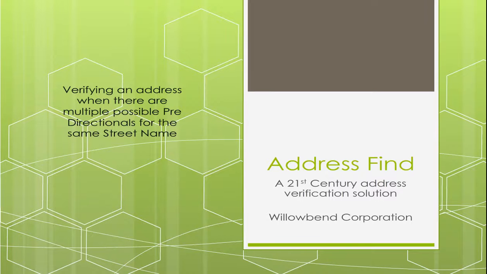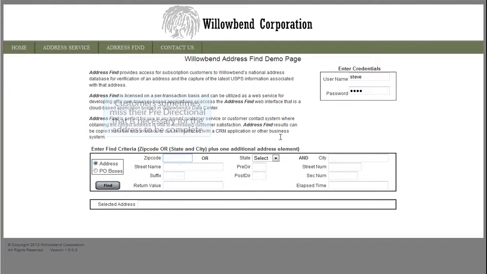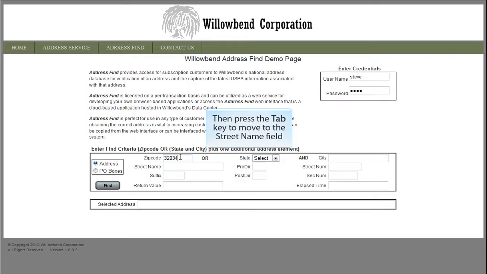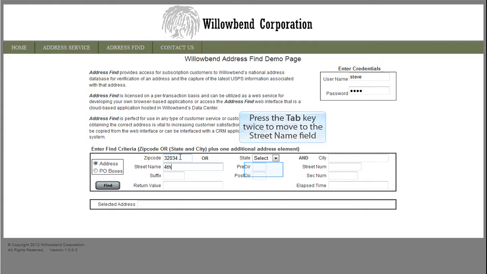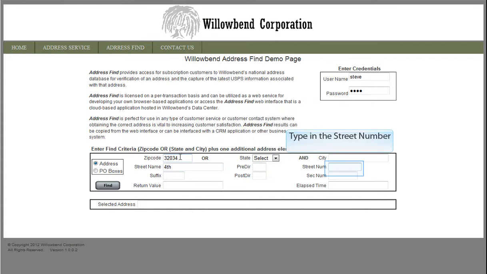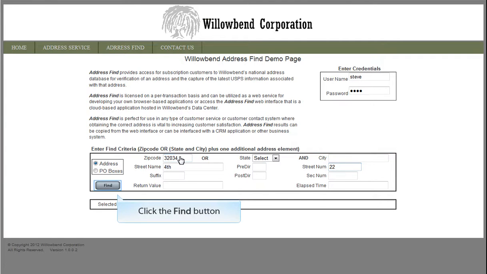On many occasions, the customer does not tell you that they live at an address that has a predirectional needed. Many times, there are several addresses that might be valid, if the predirectional is ignored. Enter a zip code. Then press the Tab key to move to the street name field. The customer lives on 4th. They did not give you a predirectional, so tab over to the street number field. The street number is 22 that you were given. Click the Find button.